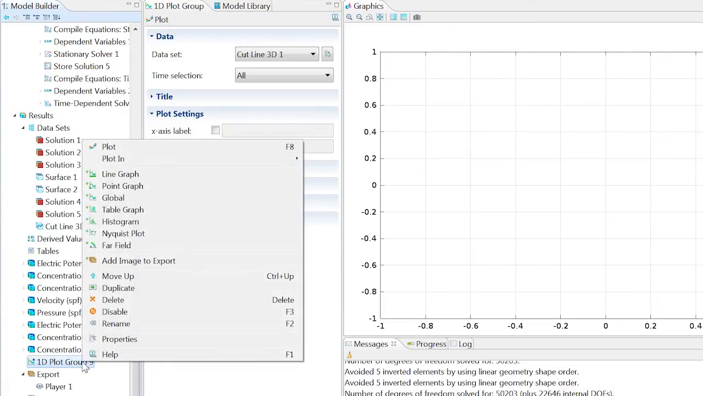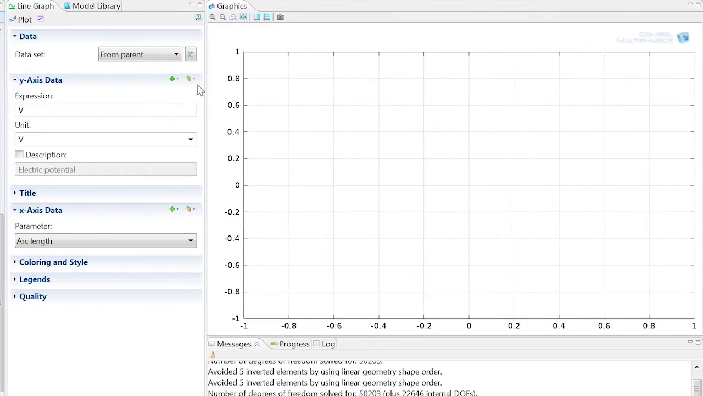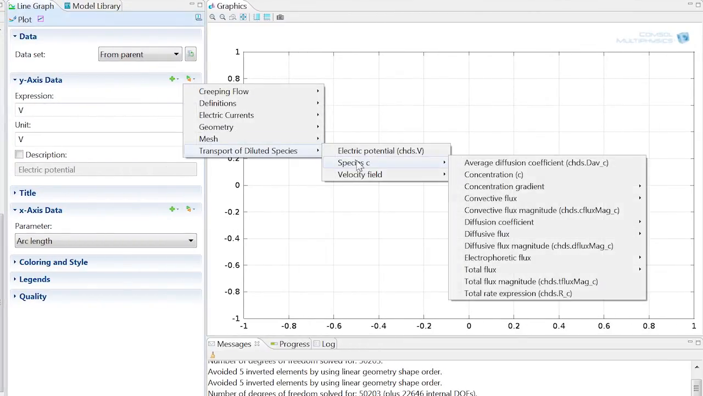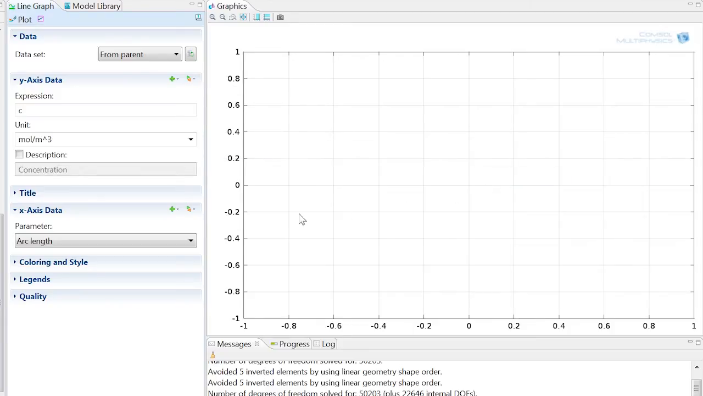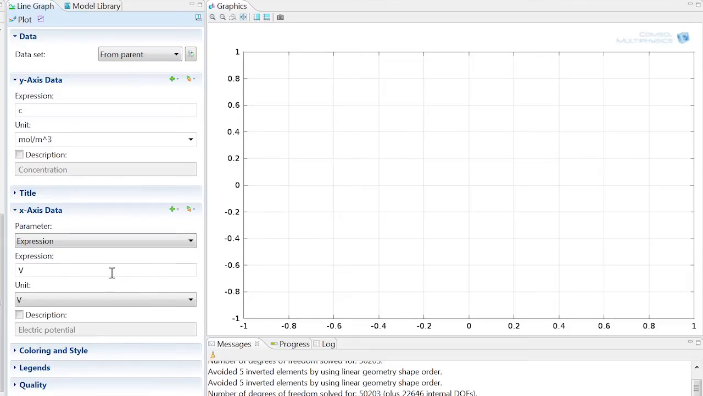Right-click 1D Plot Group 9 and add a line graph. Click Replace Expression and choose Concentration. Under the X-axis data section, change the parameter to Expression. Enter the expression shown as the length of the cut line we defined in the dataset section. Then plot the graph.